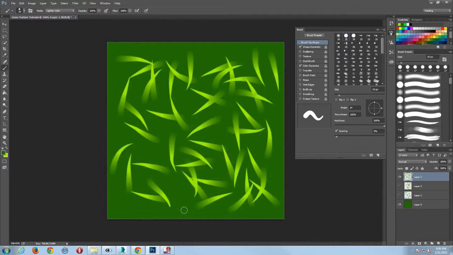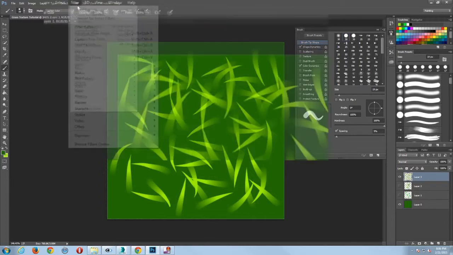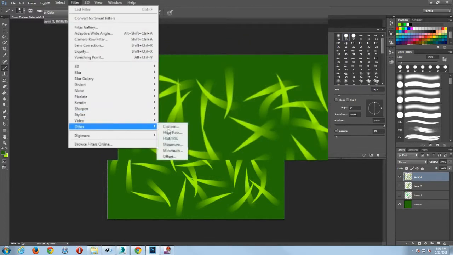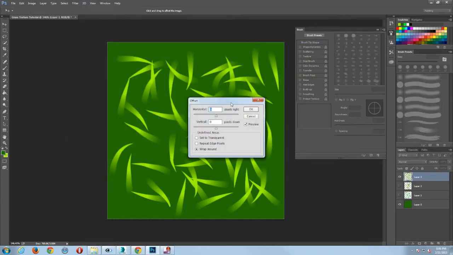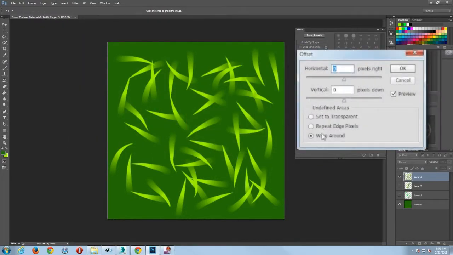Now even though we've been rotating the canvas, we've been avoiding the edges, so we have this deep green area around them. One way that we can get rid of this is by doing an offset. So we go up to Filter, and down to Other, and click Offset. Now here we can edit whether the pixels move left or right. We're going to make sure that it's set to wrap around when we do it.